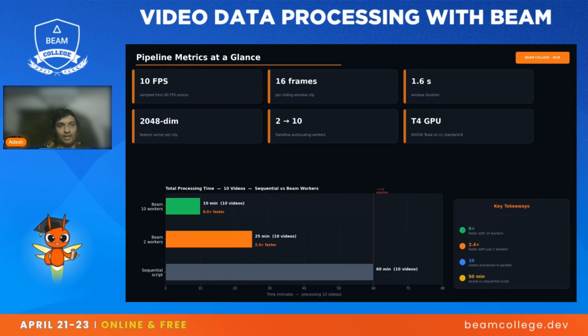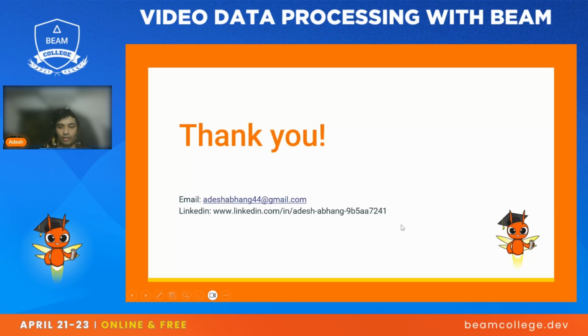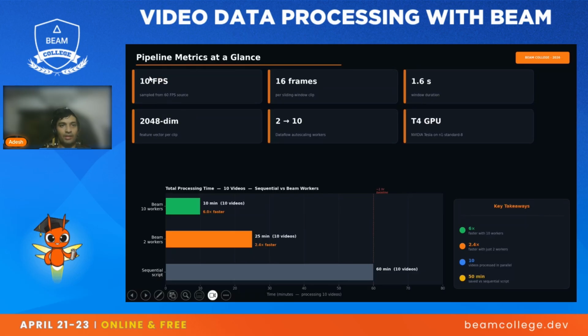Let's now look at the pipeline metrics, how well it is performing. Firstly, we are sampling video at every 6th frame, which is at 10 fps. Then we are getting 16 frames for a particular clip. Then our sliding window duration, as we saw, is 1.6 seconds. The feature dimension which we are using is 2048. Then we'll see how a normal pipeline, a pipeline with 2 workers, and a pipeline with 10 workers increase our speed. And we are using GPU, as mentioned.